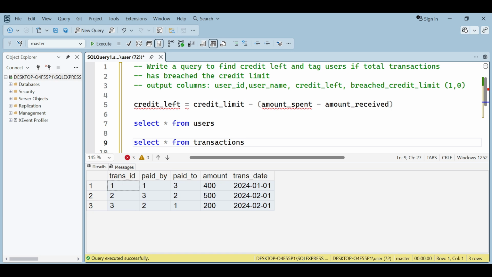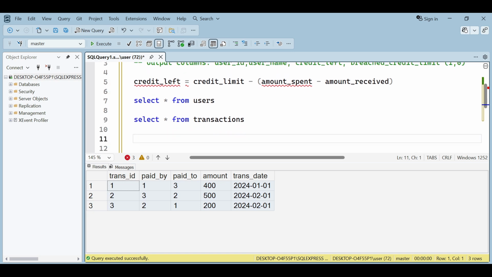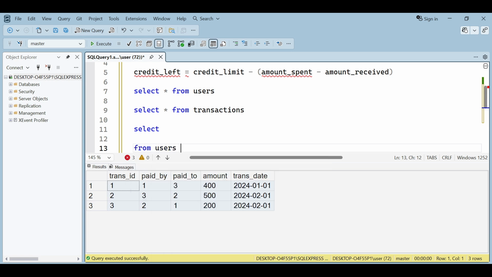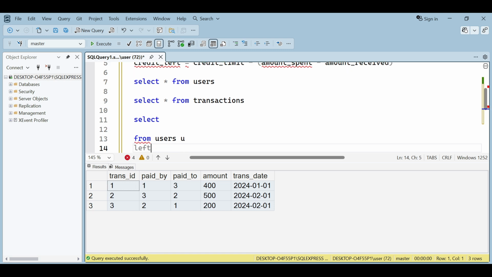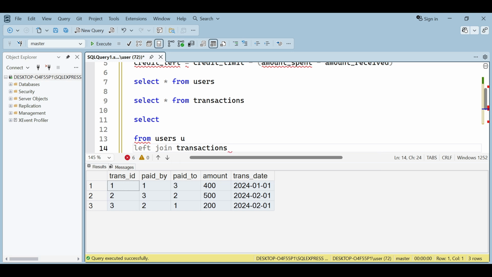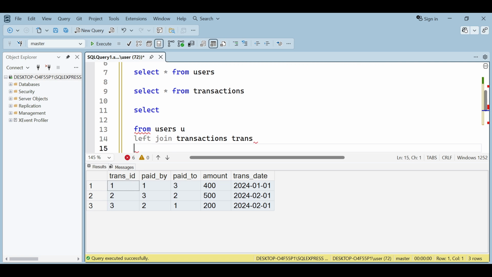So let us quickly join the two tables, then we will talk about how to get each of the columns here. We will select from users, and let's give it an alias u, and then do a left join with the transactions table, and let's give it transaction as the alias. And on what basis do we join? Yeah, the question arises, on what basis do we join?